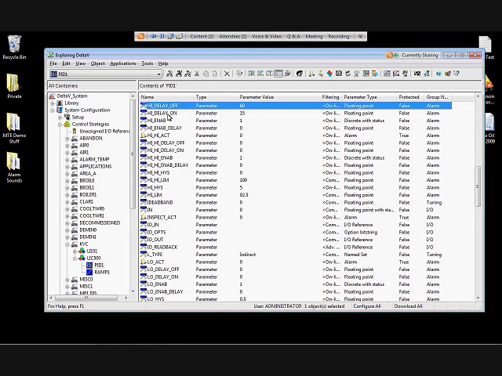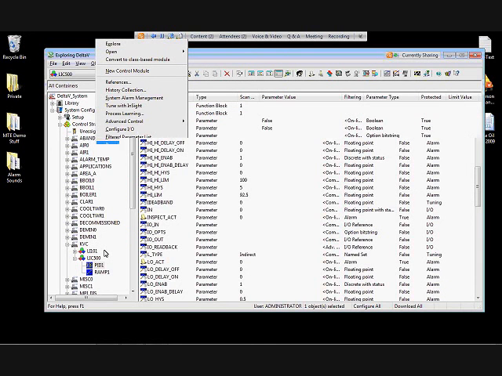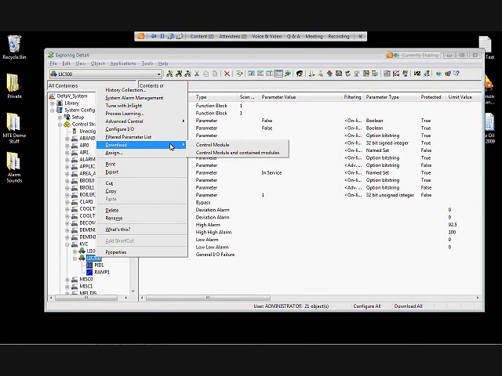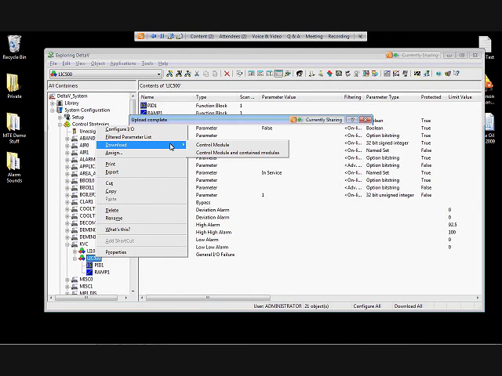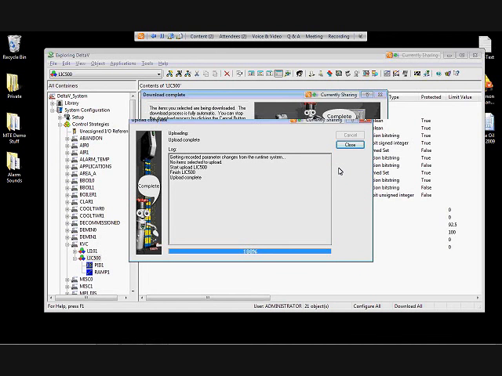At this point, I'm going to take this module and download it, and we'll take a look at the results. So our module is downloaded.